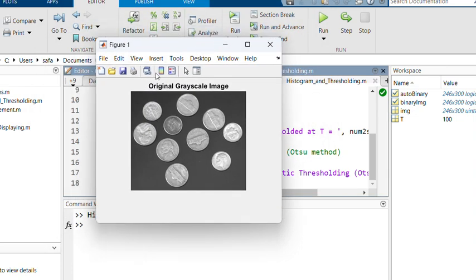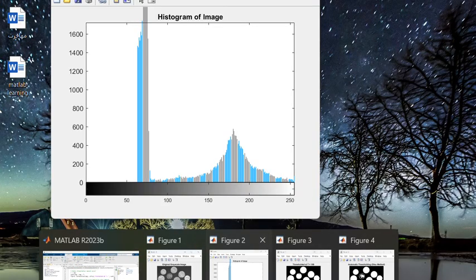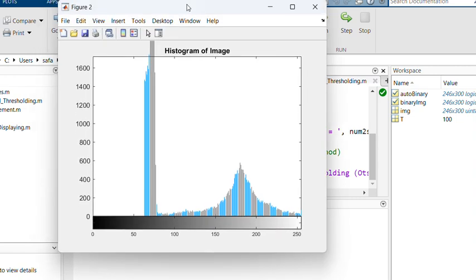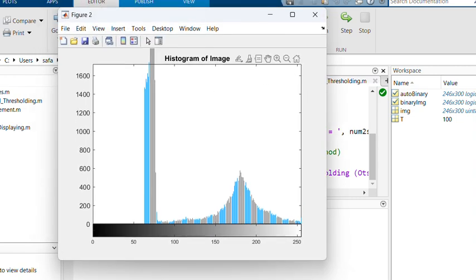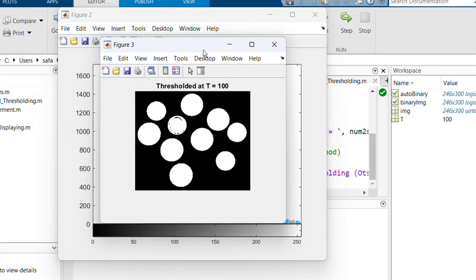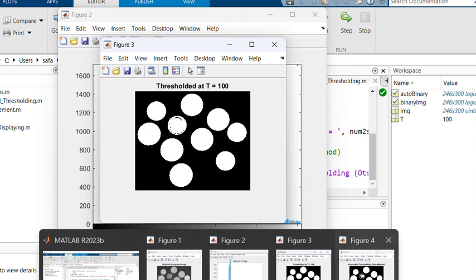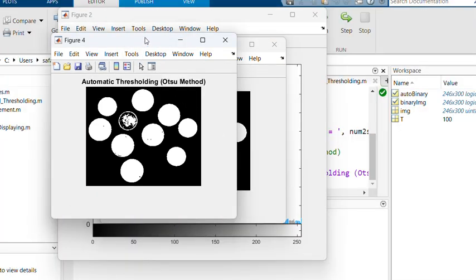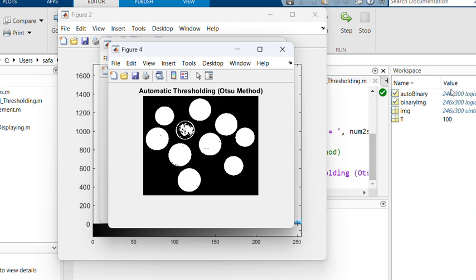Okay, figure 1, original grayscale image. Figure 2, histogram of the image. Figure 3, threshold at t equals 100. And finally, figure 4, automatic thresholding using the Otsu method.